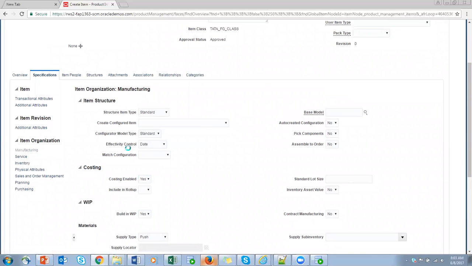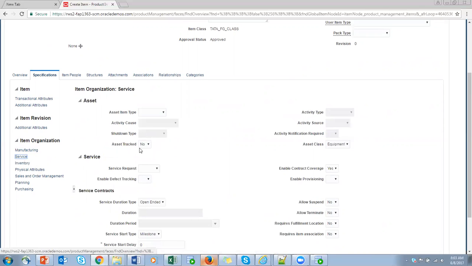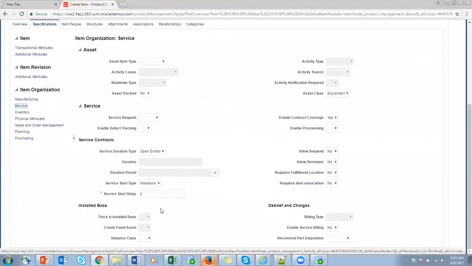Okay, go to manufacturing, see the item. Anyway, we are in manufacturing. Go to service. These are the service contracts and install base related ones. Okay, go to inventory.